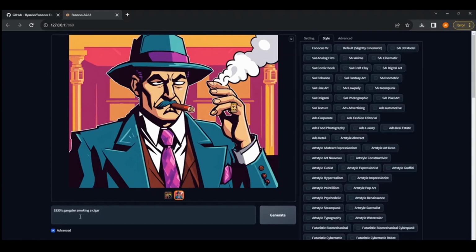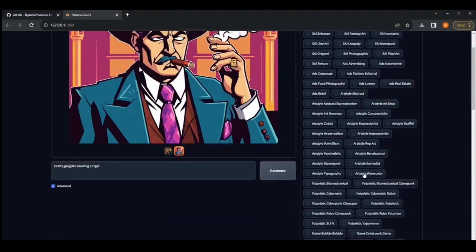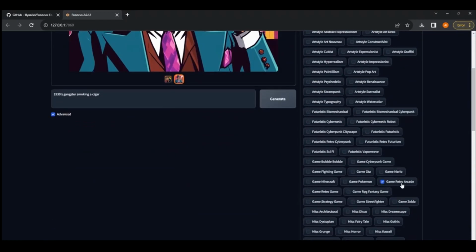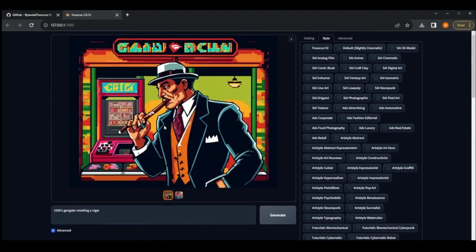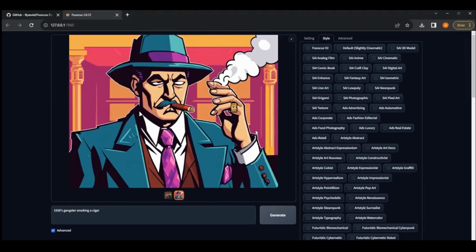So anyway, this is the exact same prompt, 1930s gangster smoking a cigar. The thing is, I ticked on here, game retro arcade, and look at that. That is incredible. It looks so cool, right? And it was so easy, so simple, and it's completely free. You don't have to pay a penny for this. You're just using your computer hardware. There's no subscription, nothing. This is all running on my own system.